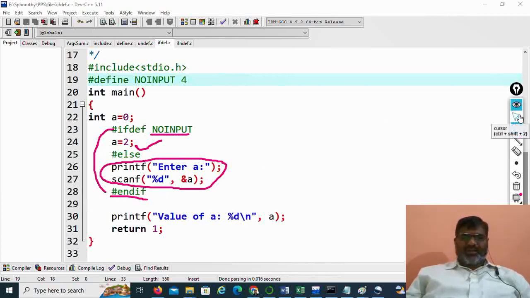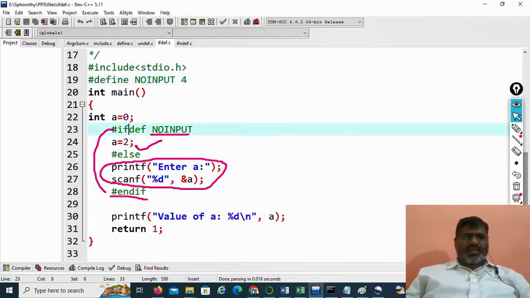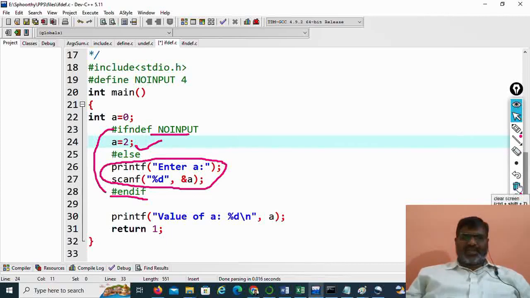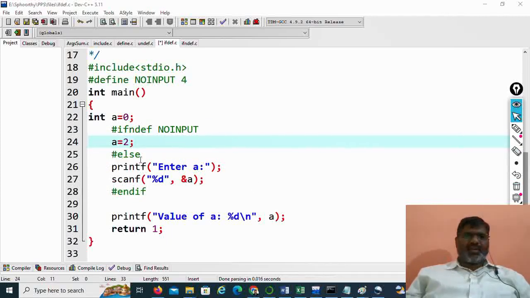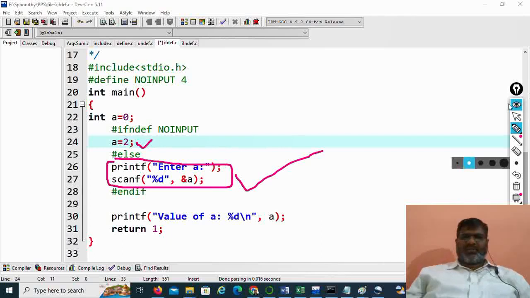Now similarly we have the other one, #ifndef, if not defined. This is exactly opposite of #ifdef. If not defined, this part of the code will be executed. If defined, then the else part will be executed. Now in this example, #ifndef NO_INPUT, is it defined or not defined? It is defined. So the condition is false, and it goes to the else part. This part of the code will be executed.